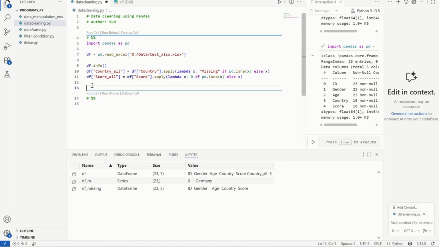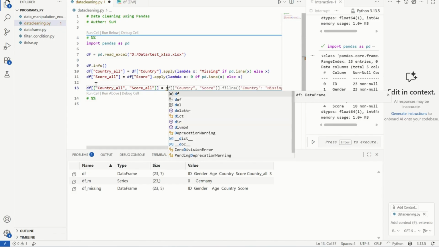Now instead of writing this code multiple times, we can write it short and sweet. We'll create the new columns here, country underscore all and score underscore all, and we will start writing now.